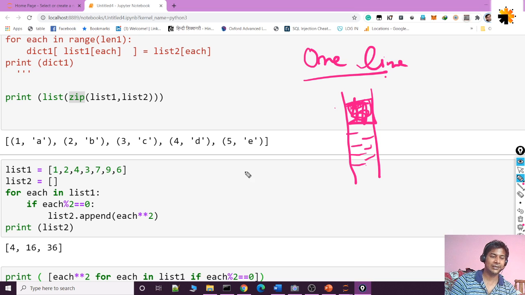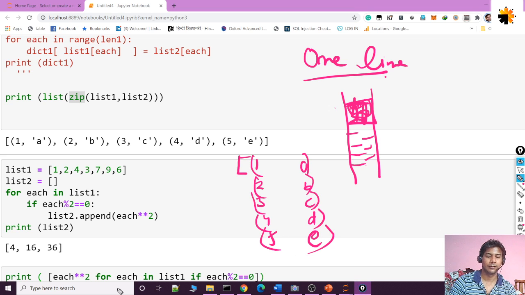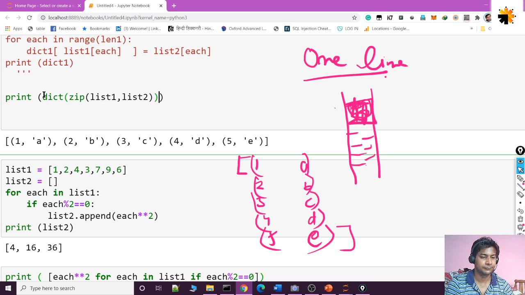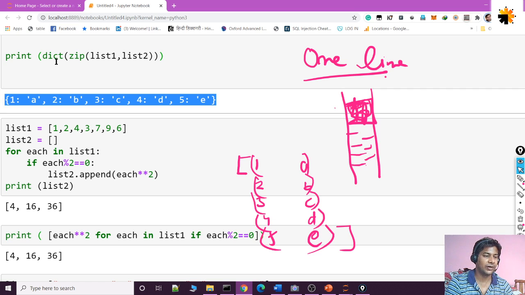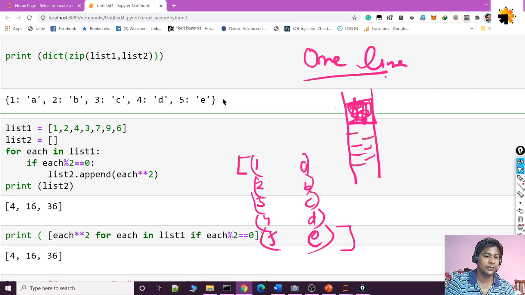Same thing here. We have a list 1, 2, 3, 4, 5, and here another list A, B, C, D. Just a simple example. So I take this as a zip. That's why we call it the zip method. One element from the first list and one element from the second list. Instead of using list here, I can directly use dict. So you can see, in just one line, I have converted two lists into a dictionary.